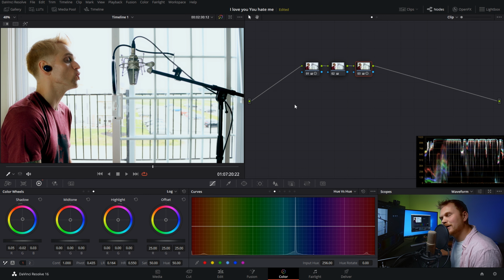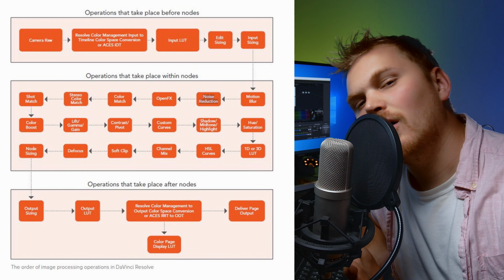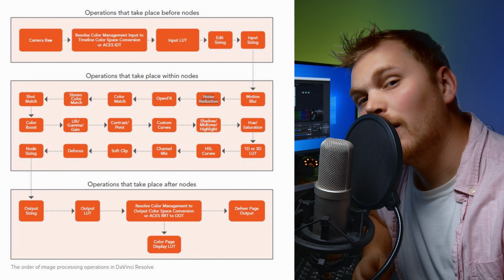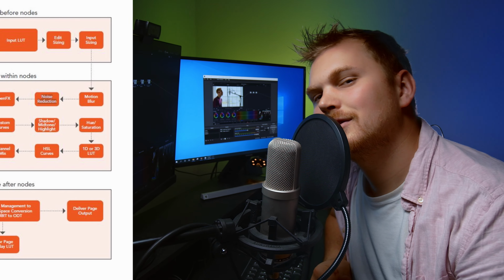But just to add a little bit of special sauce, I figured it needed something more. So I'm gonna add an effect on this video, just something kind of subtle. Now I like to add my effects in the beginning of my node tree in most cases. I do find this graphic from the Resolve reference manual super helpful. Link to everything down in the description.